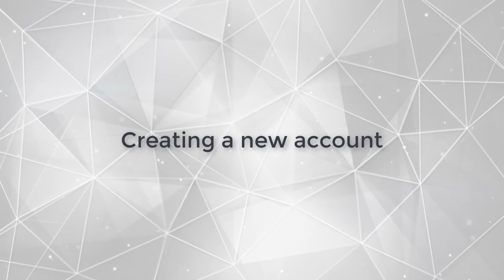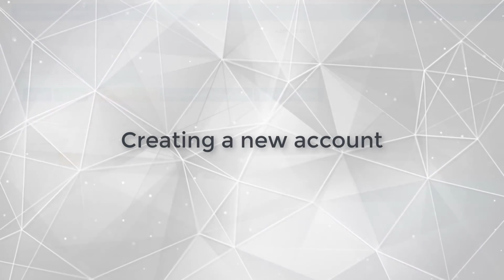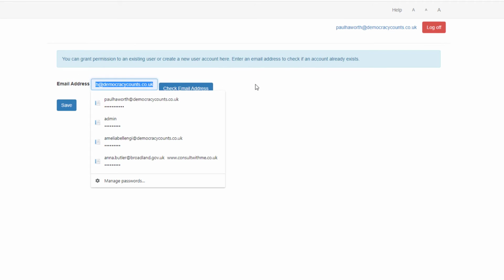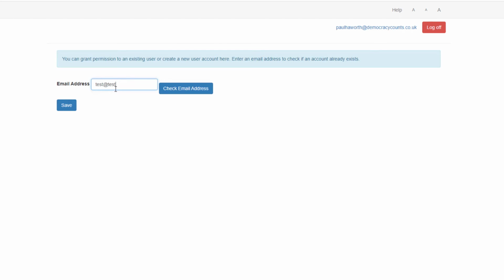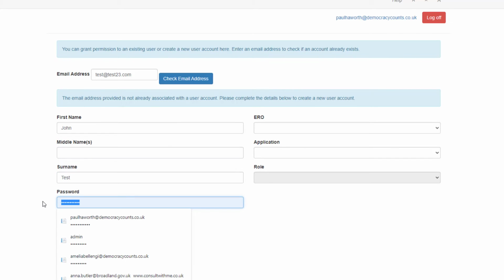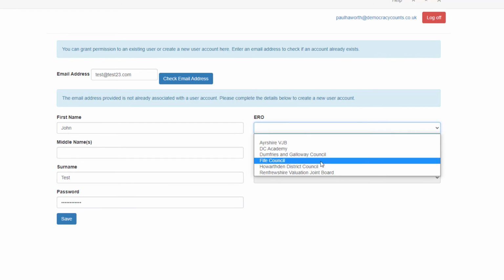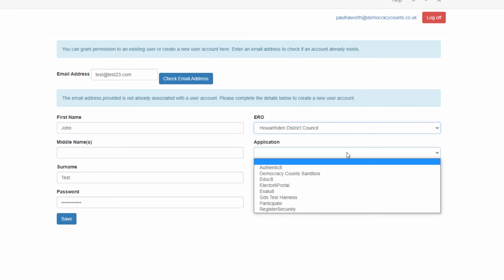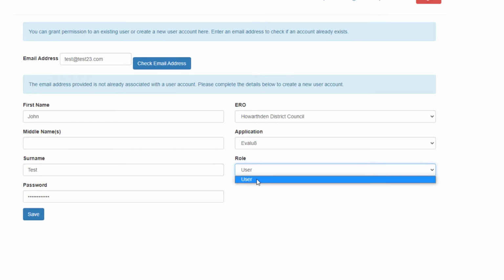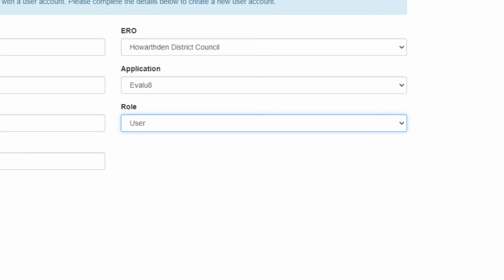Let's review how to create a new user account. To create a new user account, select Add User from the main user management page. A new screen will appear where you can enter the email address of the user. If the email address is not recognized as an existing user profile, you'll be asked to specify the full name and password for the user account. Select the ERO from the drop-down menu and the application you are adding the account for. The available roles will vary, but for most users, this will just be set to user.